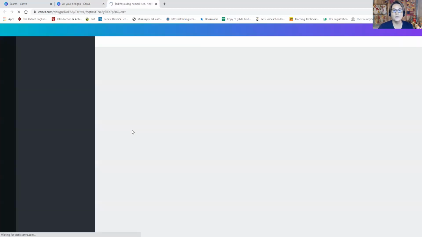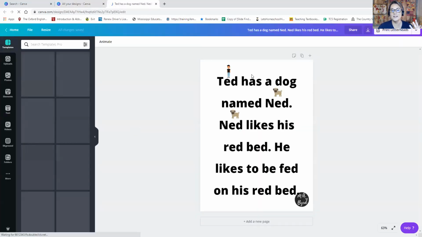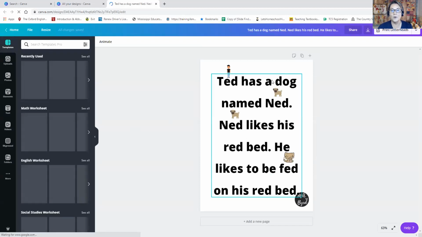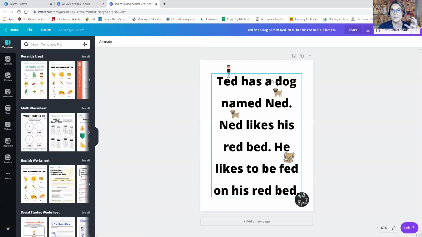For my phonics lessons, we always start out with a story, and I have the kids listen for the special sound. Let's say our next one is the ed words, all about ed words. So I create this worksheet. Ted has a dog named Ned. Ned likes his red bed. He likes to be fed on his red bed.